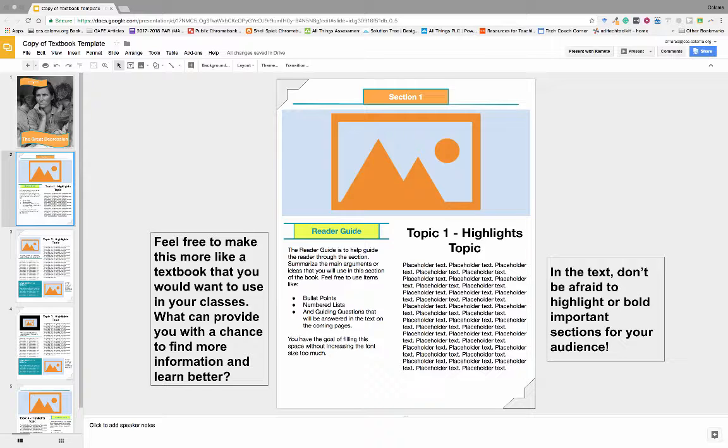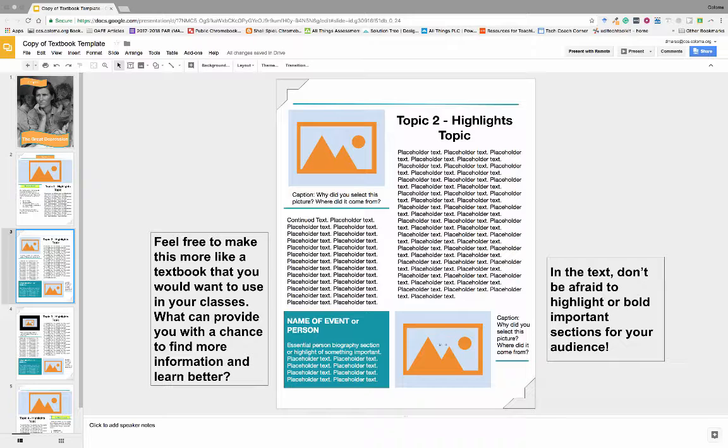Now what we have here is just kind of, you know, some reader guide. We want to make sure that our reader knows what's coming, so it's kind of like a preview or summary here. And then we have our topic 1, our topic 2, and some pictures that we use. We're using captions again. We're doing some jump in, so a person or event here.